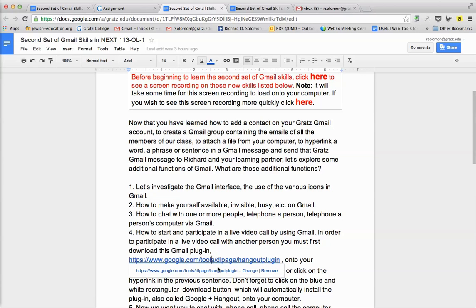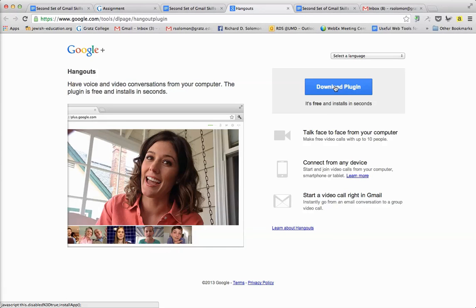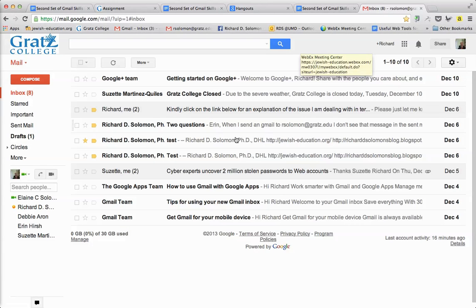Okay, so let me just show you how to do that. You click on this, okay, and you click over here, and you download the plugin. And if you download the plugin, you can do all of the things that we said you can do. And I'll demonstrate that in a moment. But don't forget to download the plugin onto your computer. So let's show you actually how you, first of all, how you make yourself visible or available. Okay. And this all occurs, again, if you download the plugin.